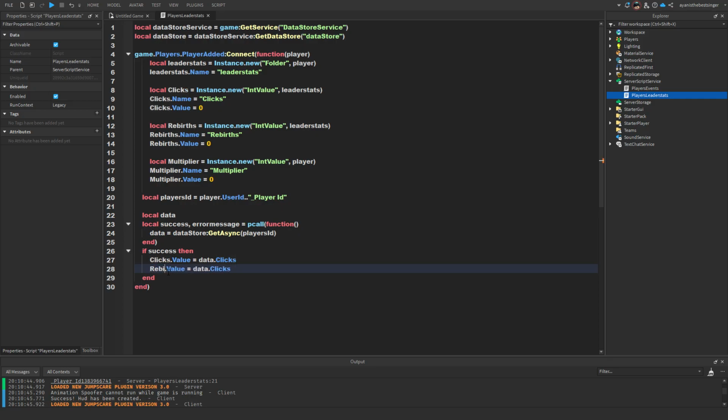Name it to rebuffs. Okay, this is fine. It's such a multiplier. So multiply dot value equal to data dot multiplier. Okay, and that's the end for this thing.